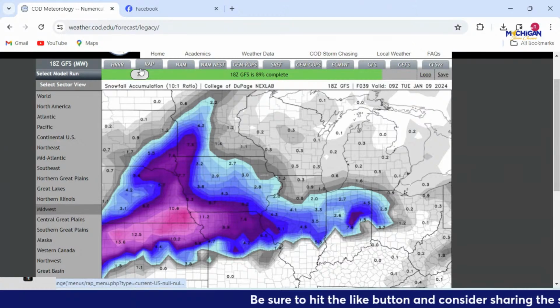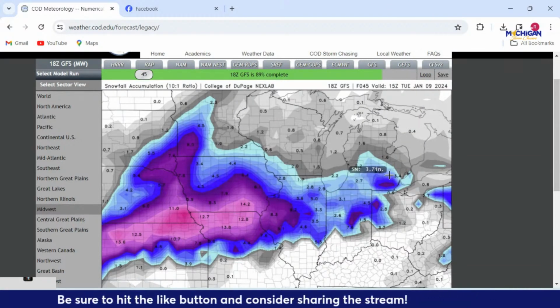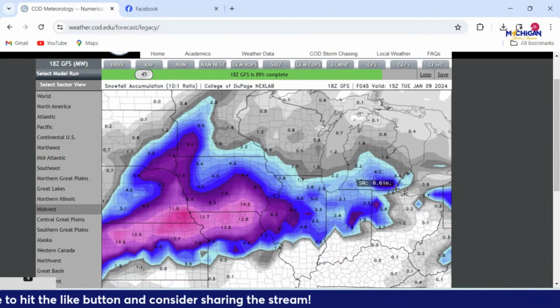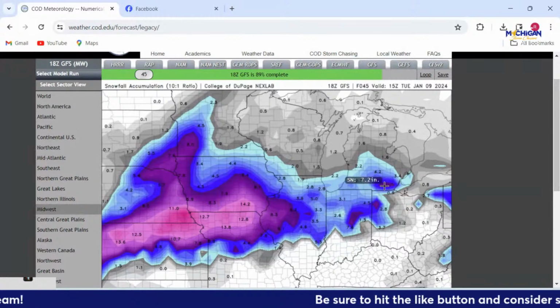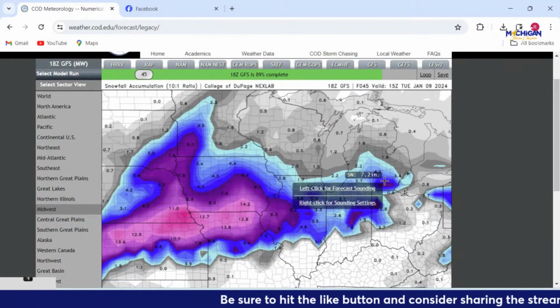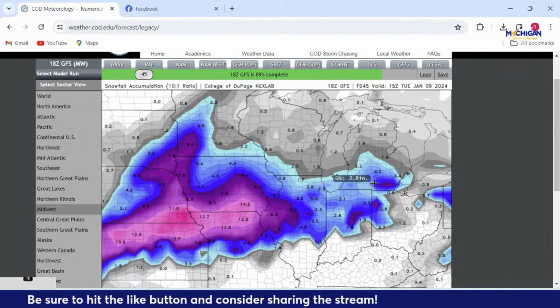But as we go through accumulations here, the GFS model does show a bullseye in southeast Michigan from the Ann Arbor, Jackson, Lenawee, Adrian, Monroe, Hillsdale areas of upwards of 5, 6, maybe even 7 inches in spots. That's isolated. But overall, 3 to 6 inches is likely along a thin band here. It could stretch all the way over to Kalamazoo as well, in this particular area south of the I-94 corridor.